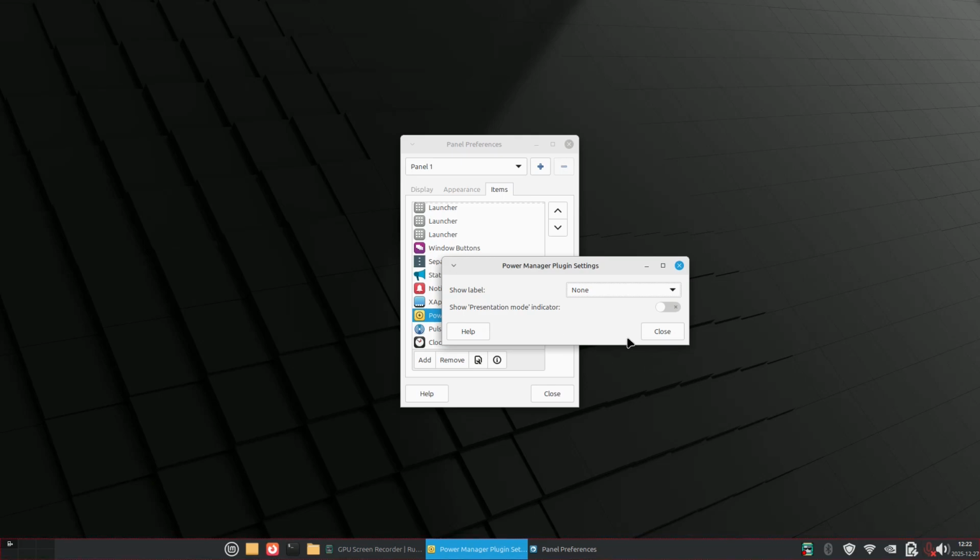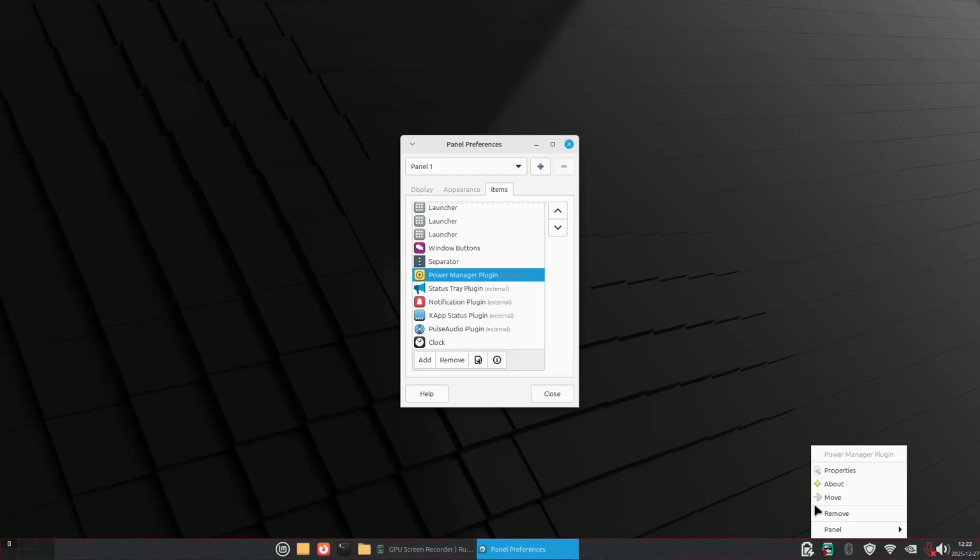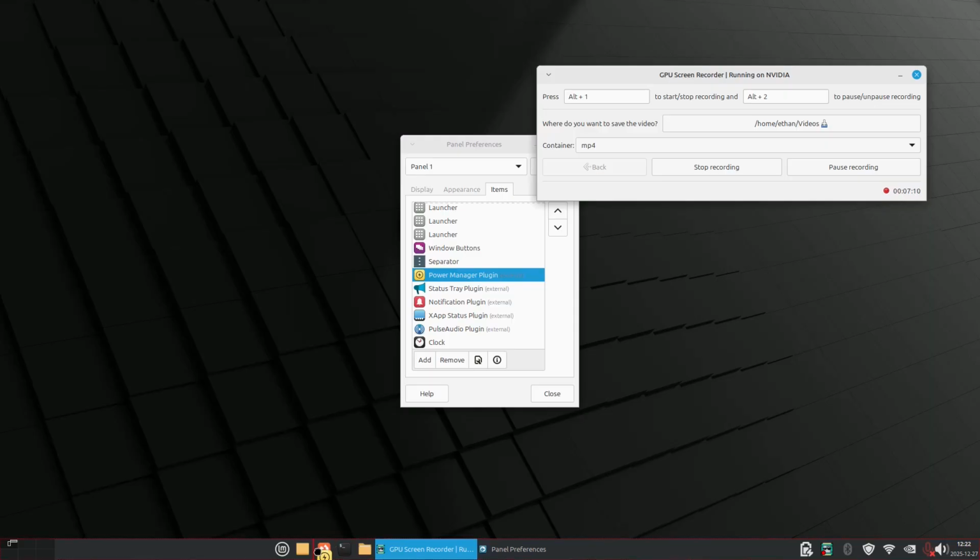So since you can't change the icon size here, what I like to do is move this over closer to these. There's two ways to do it. You can just highlight this and move it up the chain, or you can right click here, press move, and move it where you like it. So I think I'll move it there.